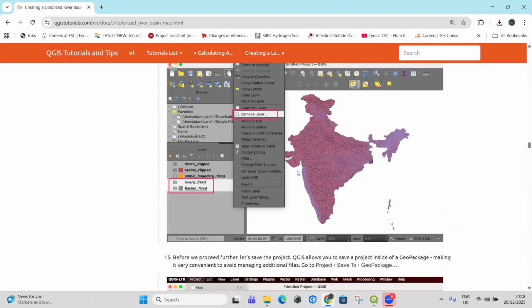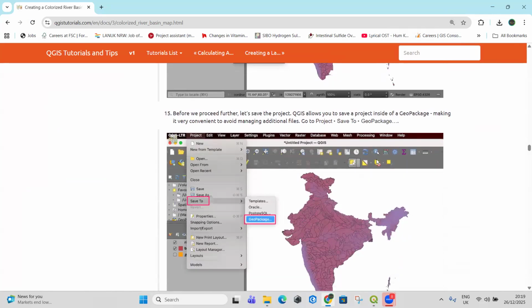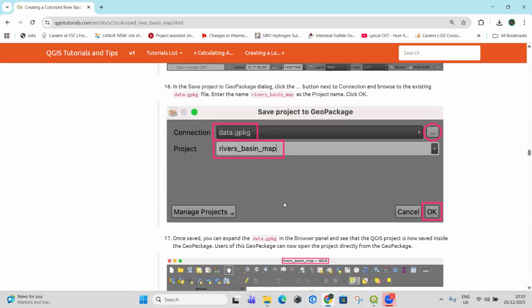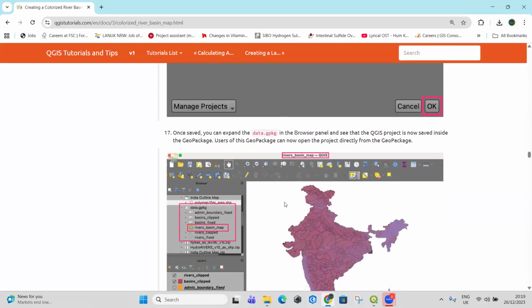Once you have the basin clipped and you have the river clipped to the extent of the Indian shapefile, simply go to project and save it as a geo package. Okay.